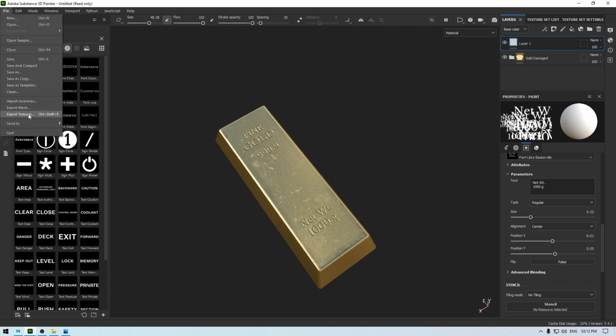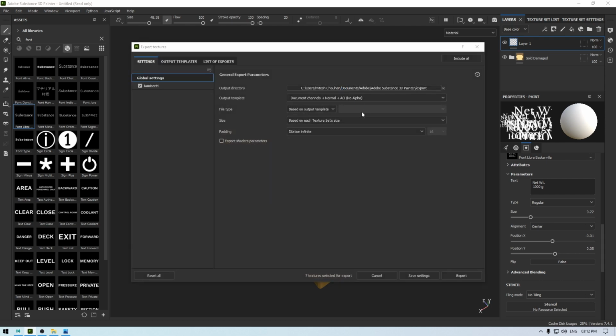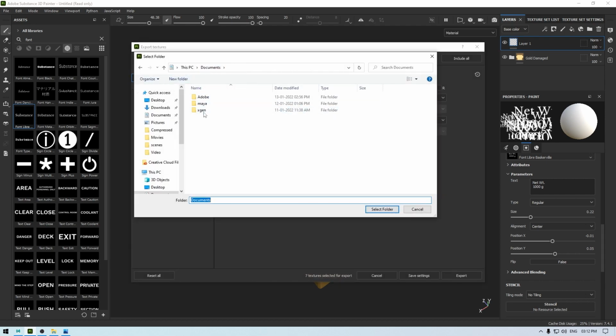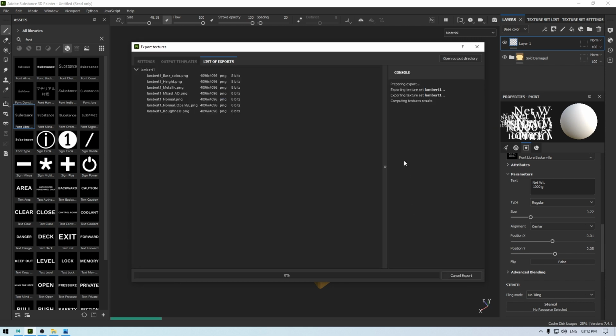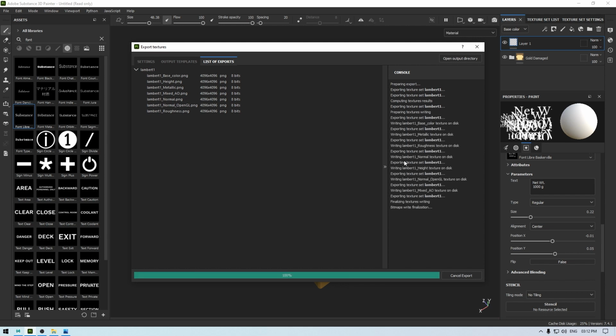Let's go to file and export textures. Change your folder. Choose the output template to document channel plus normal with AO and no alpha. File type, I'm going to take PNG and size to 4K and just click on export. So our textures are exported.